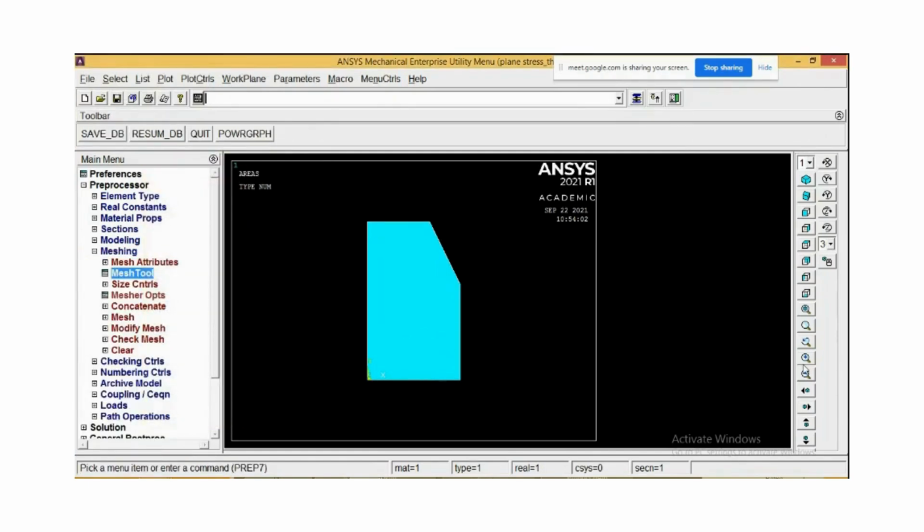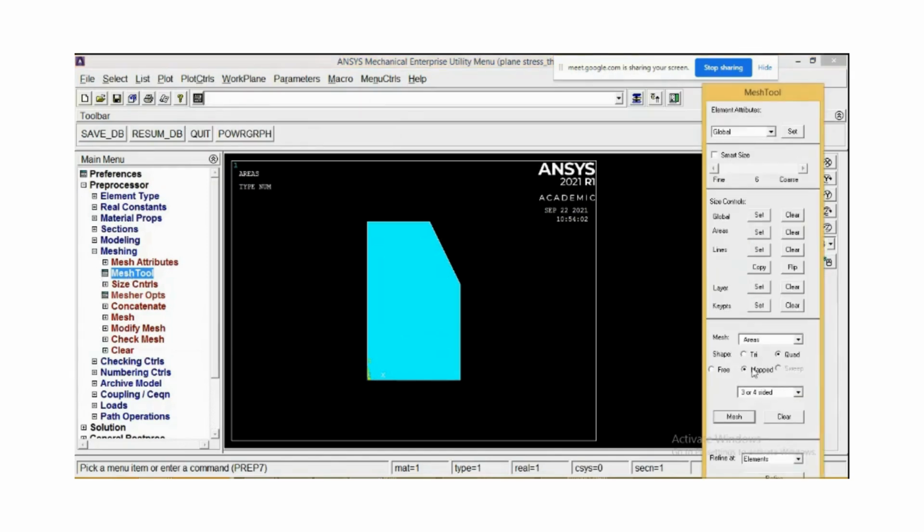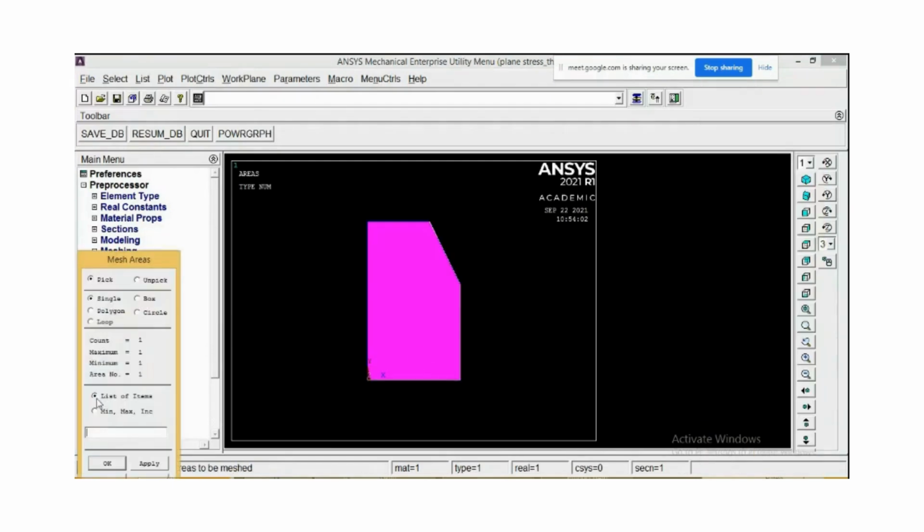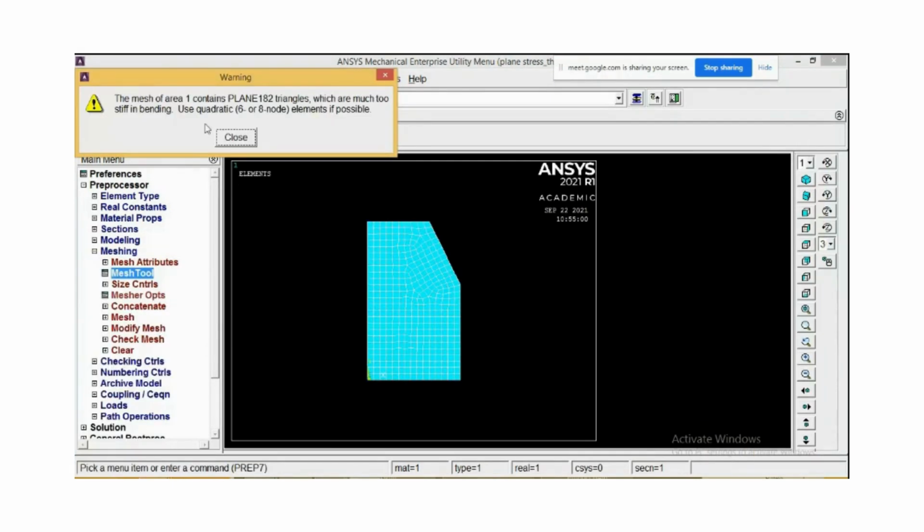Why is it irregular? Because when you go to the mesh tool and click on map mesh, the area may consist of 3 or 4 sides only. So you can go to the free mesh. Mesh now, and okay. Again it will show a warning message that triangular elements will be created.